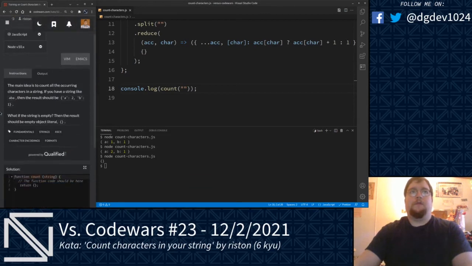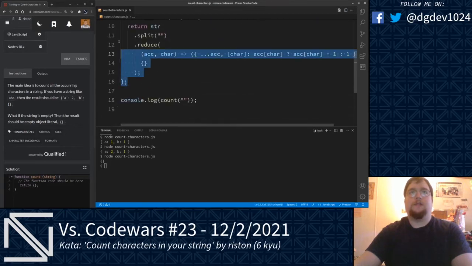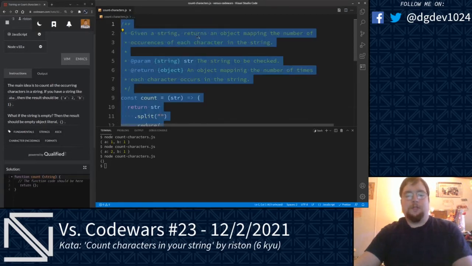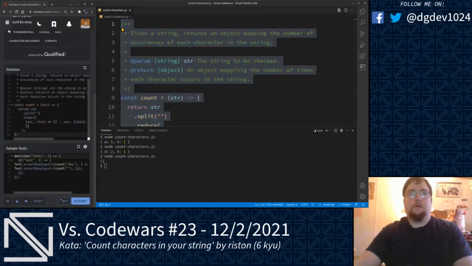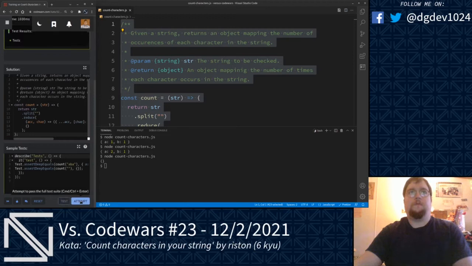Now the kata instructions mention counting characters and not specifically letters, so I think this ought to be good. Let's punch this into Codewars and see what this looks like. And we are good. Not really much anything to say about this one.